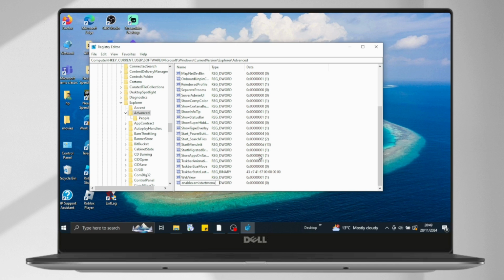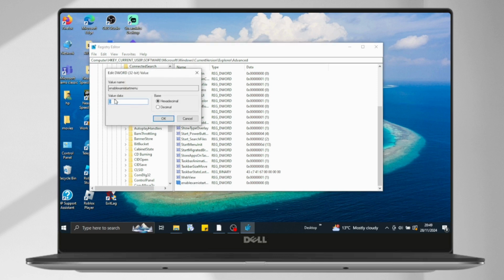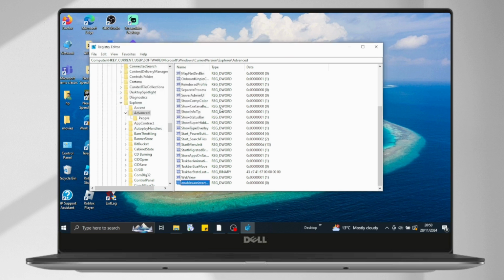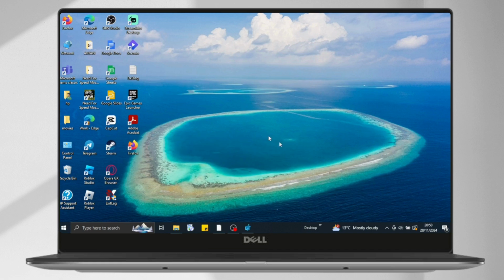After that is done, just double click on it and you're going to change the value. Just double click on the registry that we just created. After that, you're going to make this value data 0. After that is done, just click on OK. And your problem should probably be fixed. Restart your computer once.